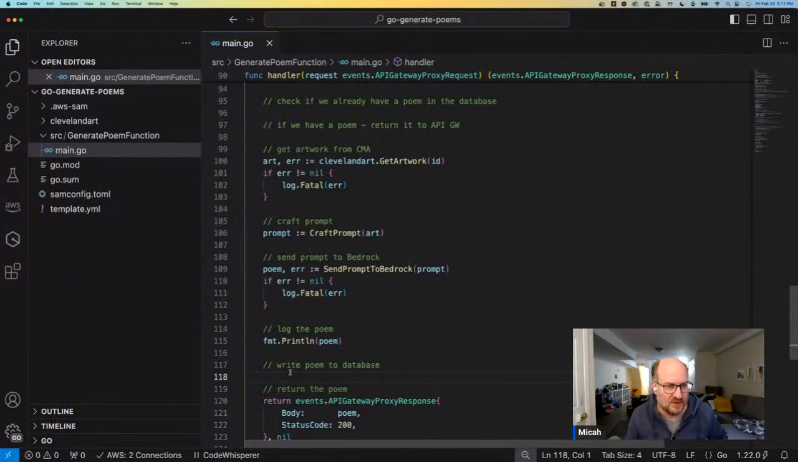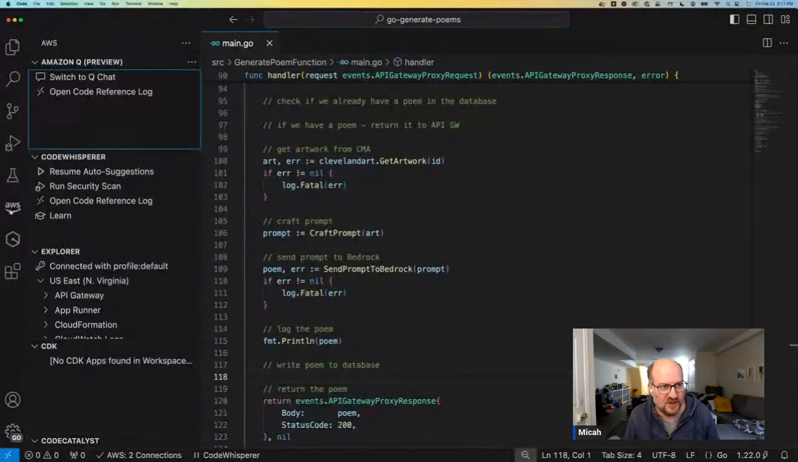Code Whisperer, Amazon Code Whisperer, and Amazon Q. There's a few tools I've been working with lately to help me write code. They're super handy, and there's sort of three areas where these come into play. If you have the AWS plugin for VS Code, you can set this up. You can connect to Code Whisperer and Amazon Q.